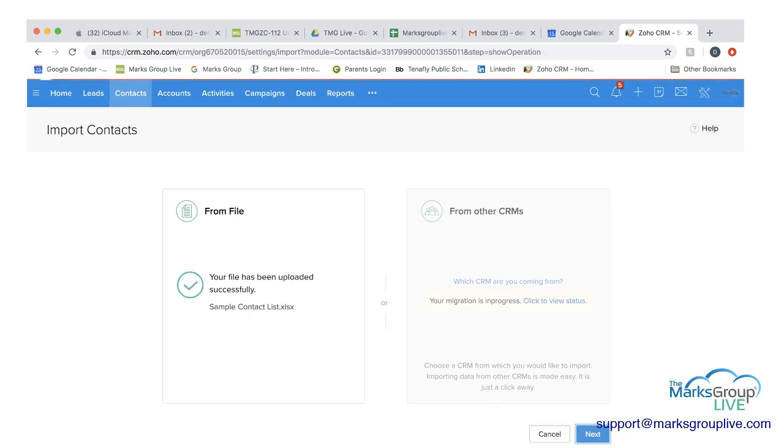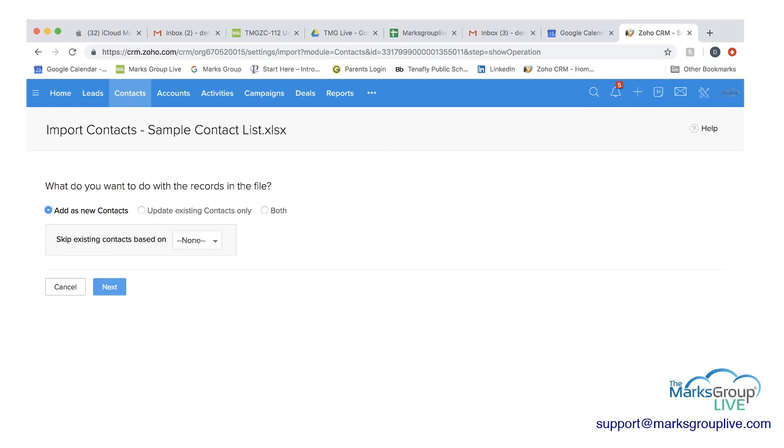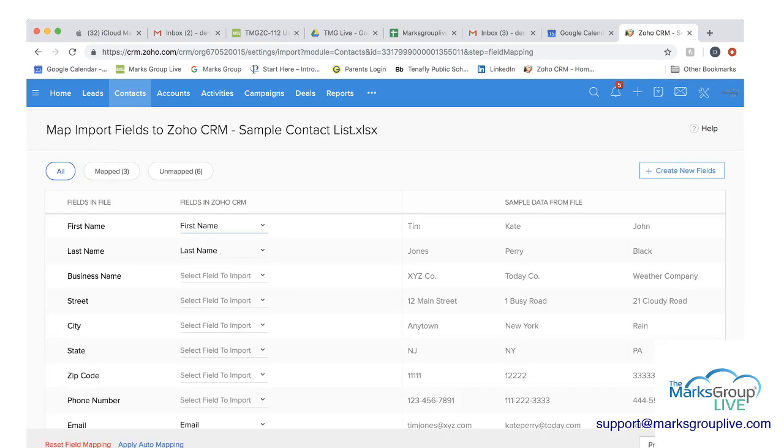And then when I click Next, you can say Add as new contact, update existing, similar to what we had before. And then you can say skip existing contacts based on, and you can choose what you want to do. Now I'm going to click Next again, and then it'll show you that some of the fields were unmapped. 6 of them were. So first name matched, last name matched, business name. You would want to map that one to account name and use it by account name.